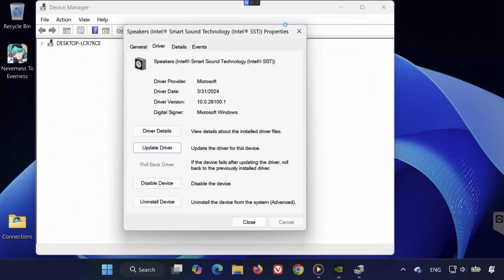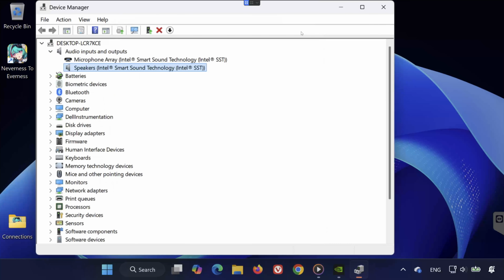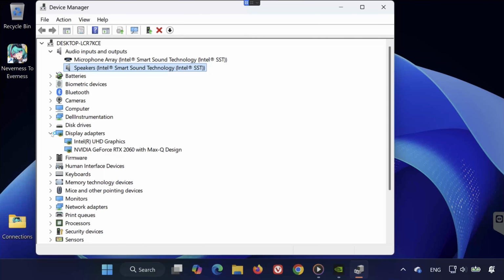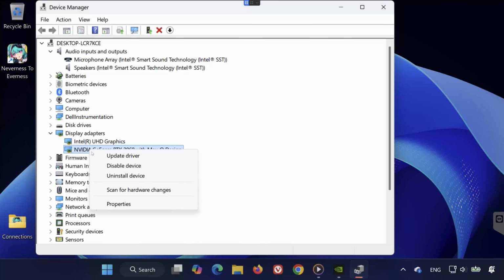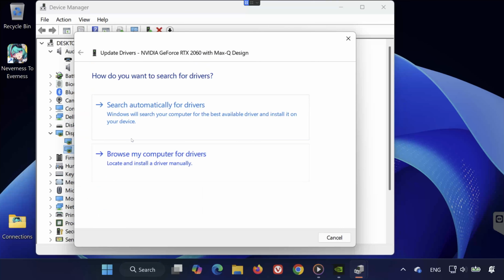Solution 8. Open Device Manager again. Expand Display Adapters. Right-click your graphics card and select Update Driver. Click Search automatically for drivers.